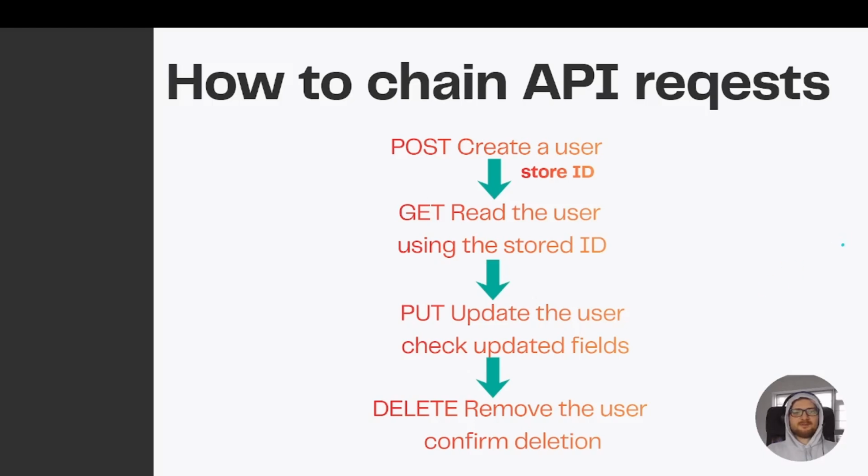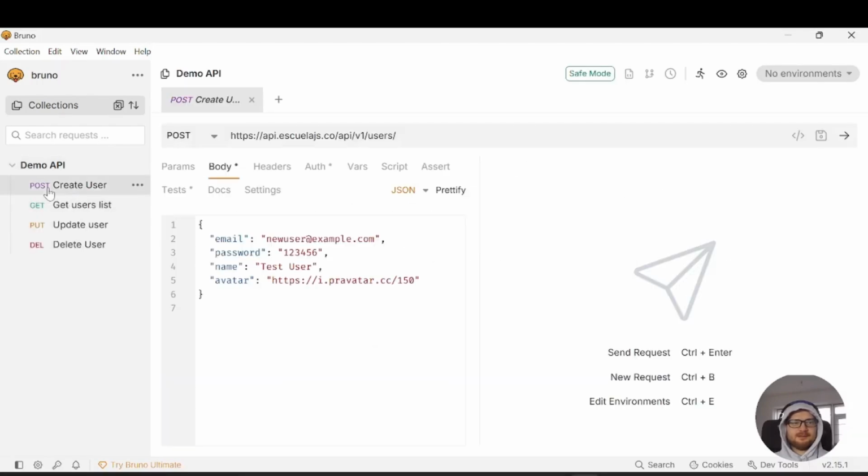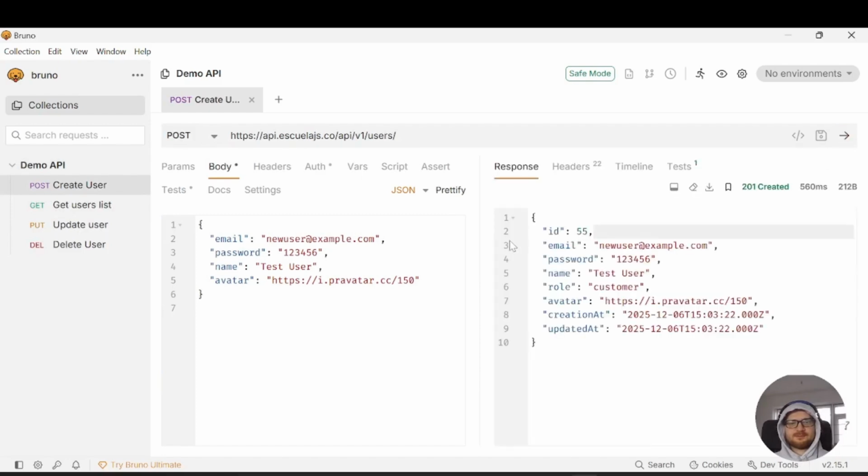Let's jump into practice. Let's begin with the POST method. Open our collection. This request creates a new user, and the API returns the ID of that user in the response, as you can see here. Now we want to save that ID so we can reuse it in every other request in our workflow.